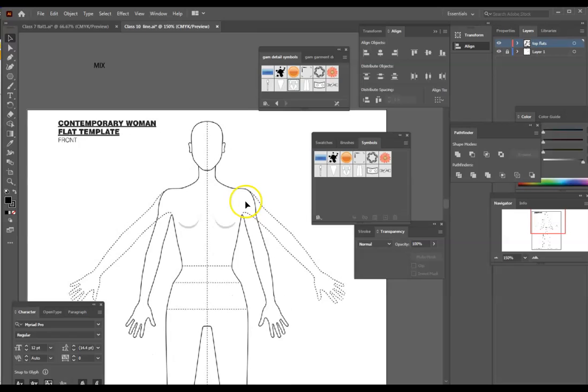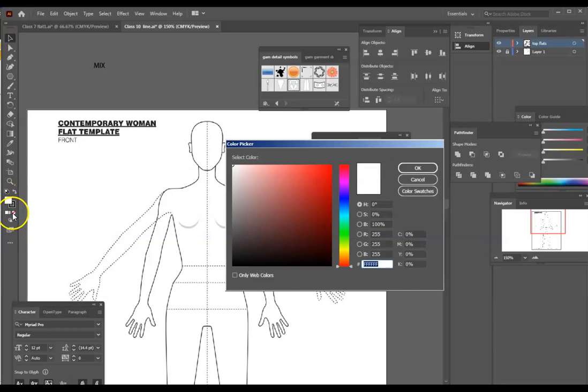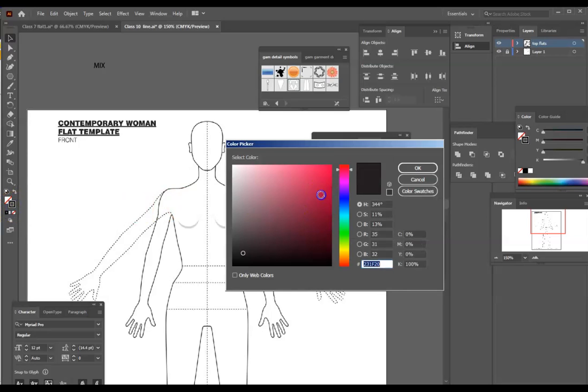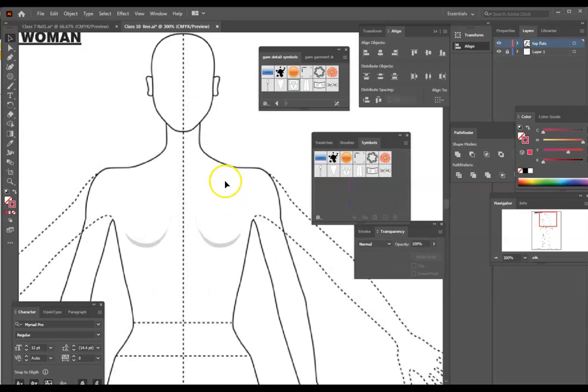Again, we're going to do front and back, and we're going to draw only one side, and then transform to the other side. To draw, you should have no fill for the fill part, and a stroke with some color. I may change it to a different color so you can see better. And then P for the pen tool.